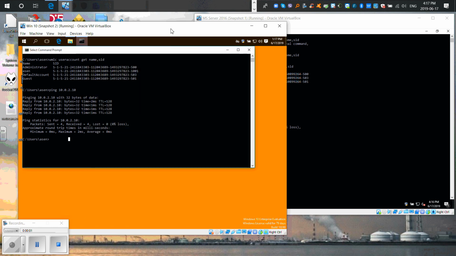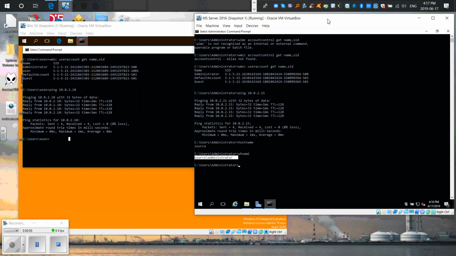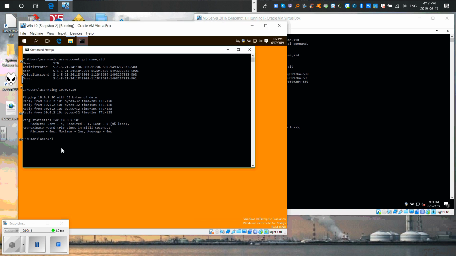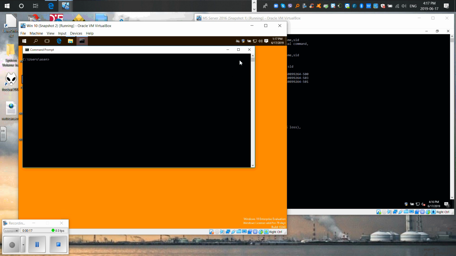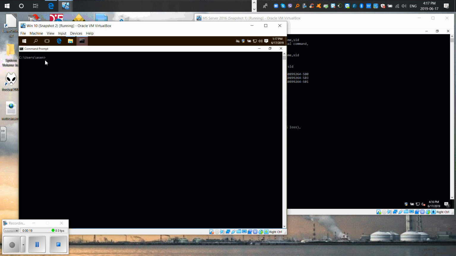Guys, I have my client Windows 10 open, and I have my server Windows 2016 open. The first command we practice is CLS, to clear the screen. So when I type CLS, it will clear all of these commands, and it will move my prompt. We call it a prompt because it's prompting you for a command. It will move it to the top.